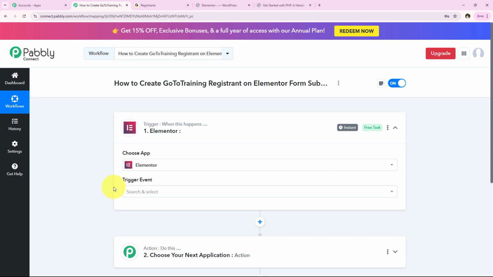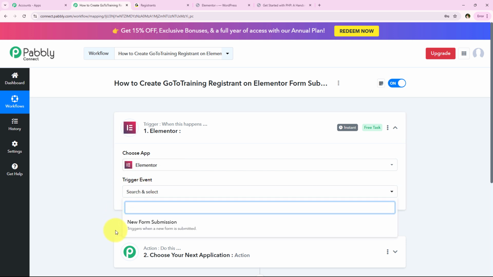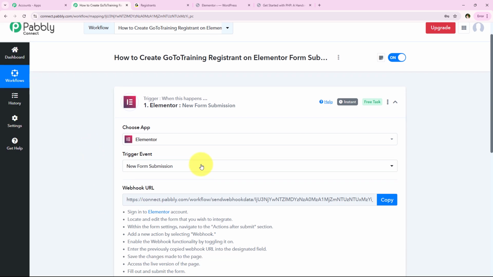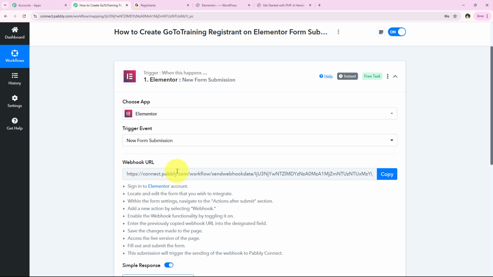So basically trigger event is the event on which the workflow will start. So here what I want is that as soon as a new form is submitted, my workflow should be triggered or started. So we are just going to select the same trigger event, and as soon as we select the trigger event, it is giving me a webhook URL.